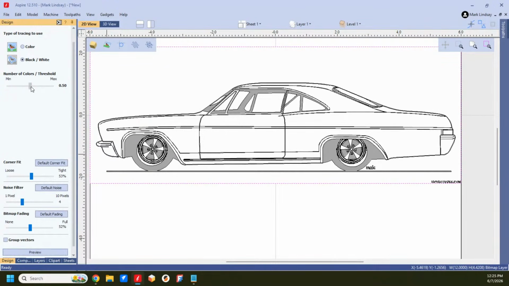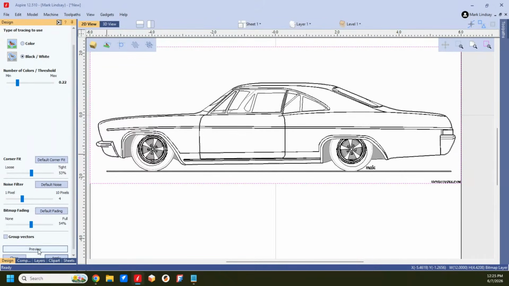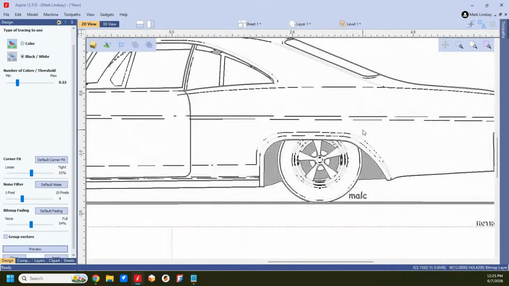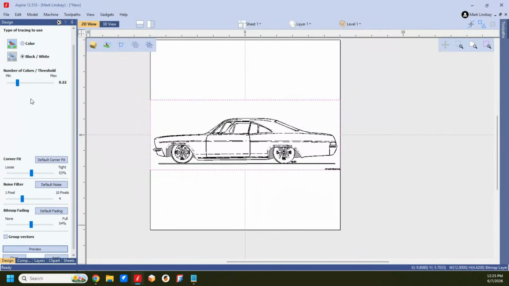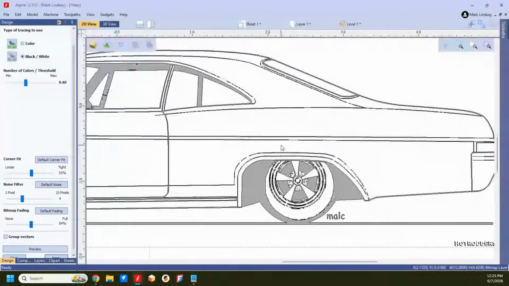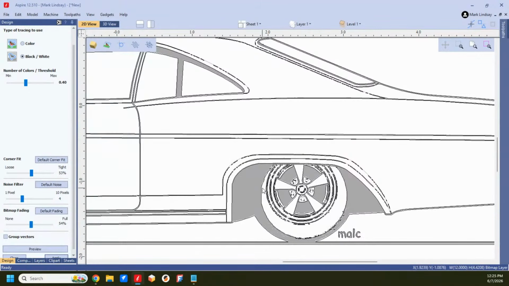Let me try a little bit. Let's check the threshold here. No, I want to back out of that a little bit. I want to see the tires in there. Let's preview. Nah, I'm missing too many lines. So I need to bring the colors up. Preview that. That's a little bit better. I don't like this noise around the tire. I'm going to go back up here.